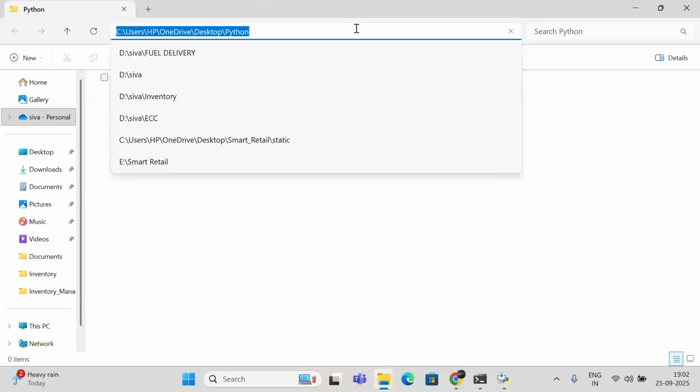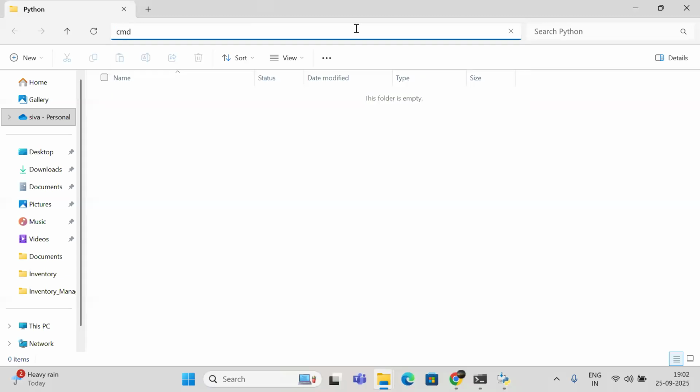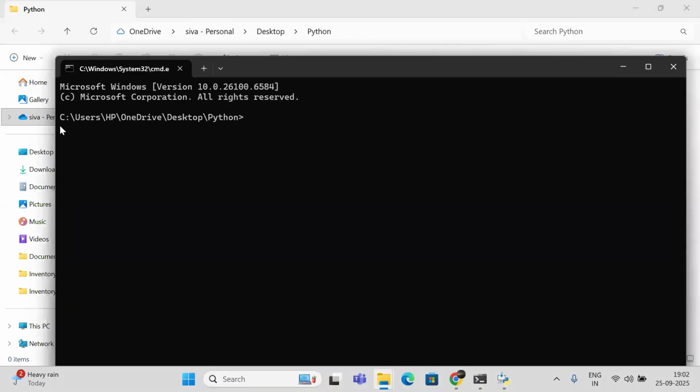So I'm typing CMD here, so this path will be opened in command prompt. Here this is my folder path. Maybe you have a different folder path, so no worry. Type code space dot. It is used to open this folder in VS Code.